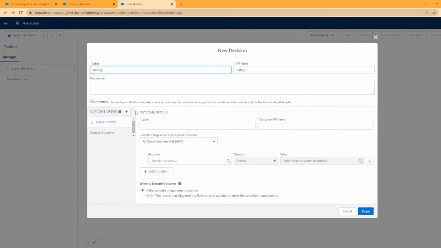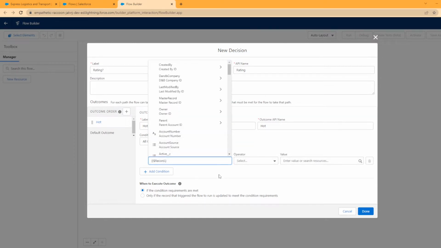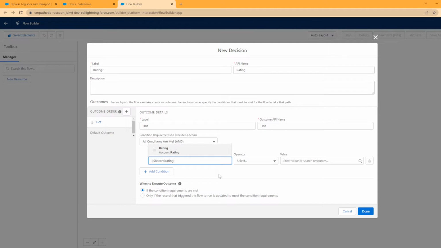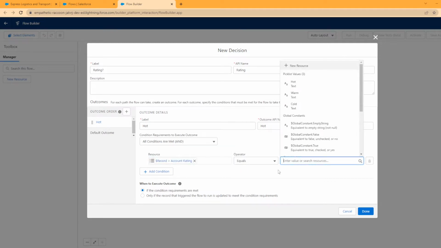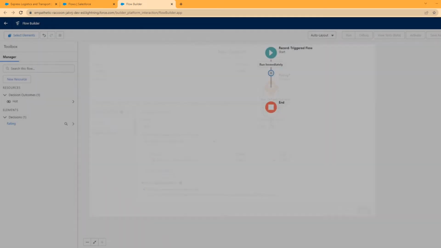So rating. The first outcome is going to be hot, and it populates the API name here. So what does that mean? On the account record, when the rating field equals, and then you look, it's a pick list, so they pre-populate here. If it equals hot, we're going to go down that path, hit done.